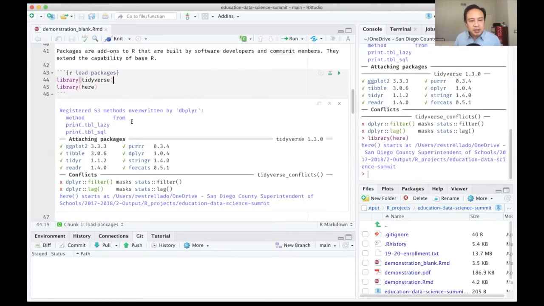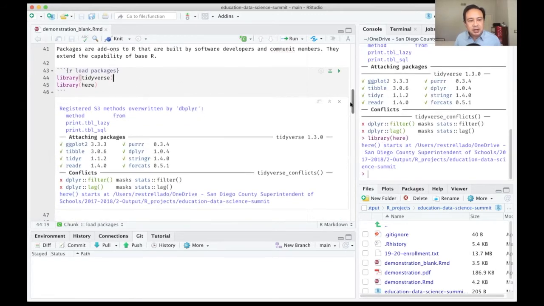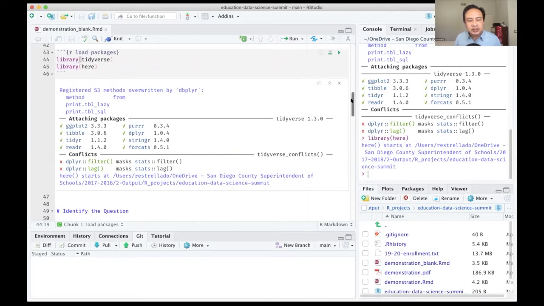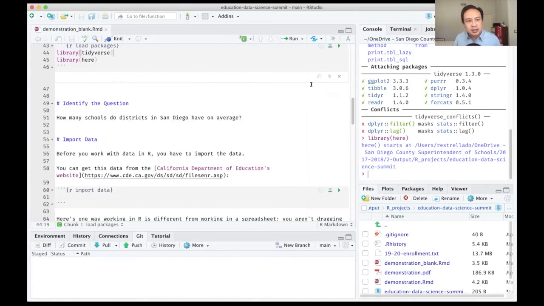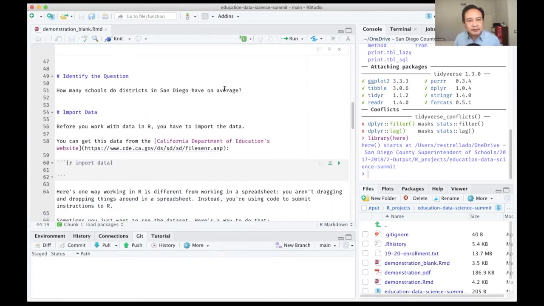And it just spits out a bunch of syntax that we don't really need to get into here, but this is kind of our cue that, okay, all the packages are loaded up and ready to proceed to the next step. So just to keep things tidy, I'm going to click on this arrow here so we don't have to look at that. I've got my question written out in the narrative.